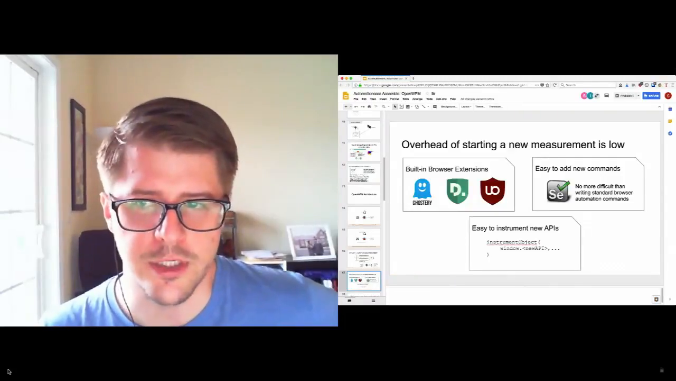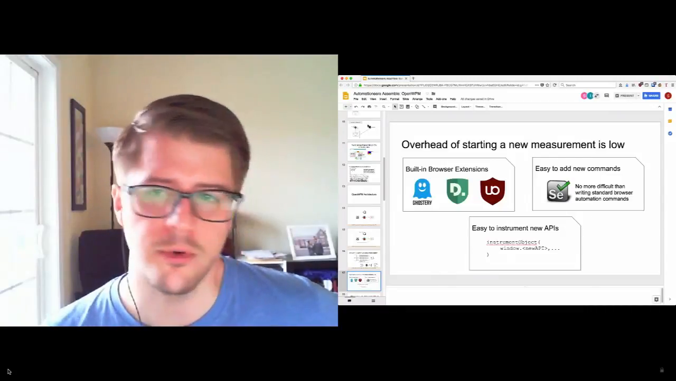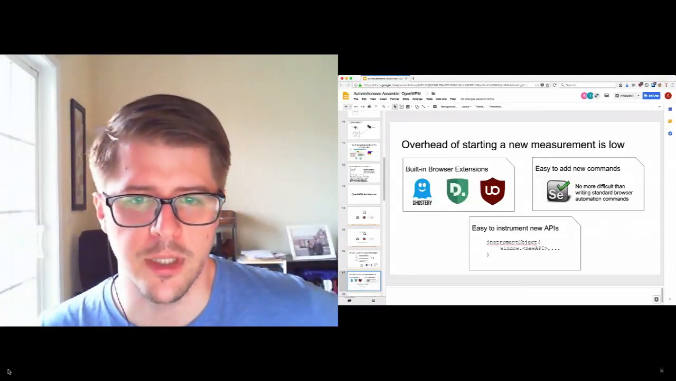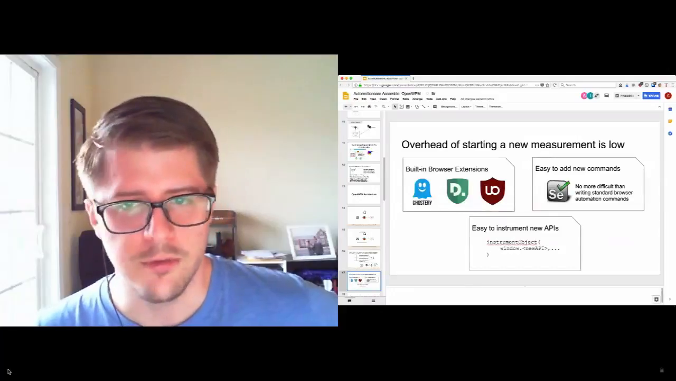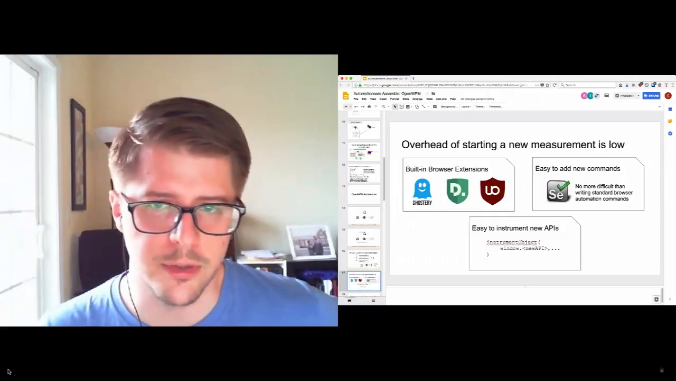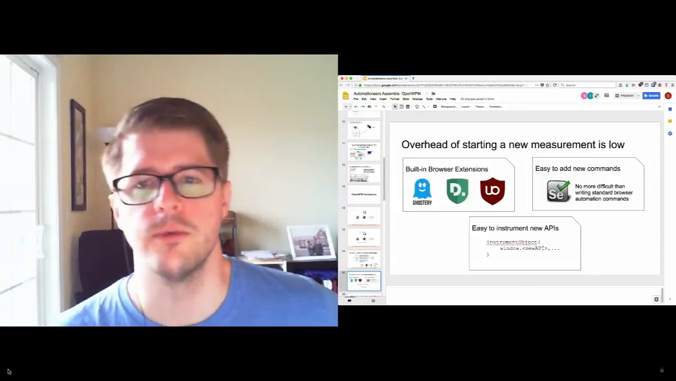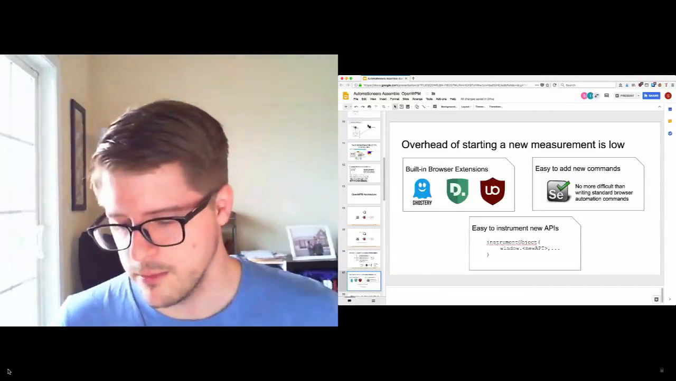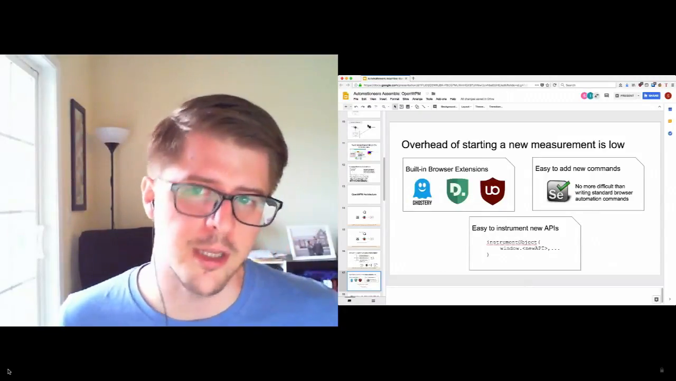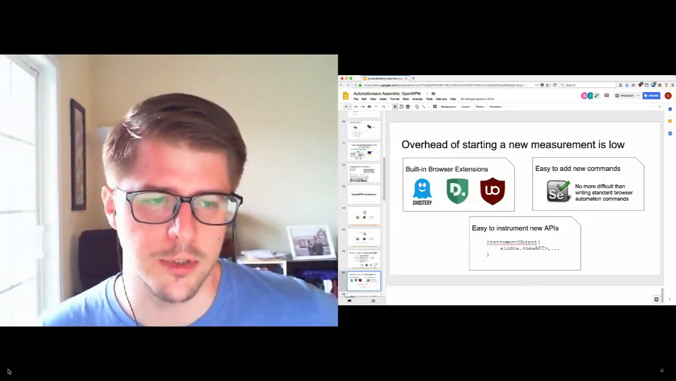And the overhead of doing these new measurements is pretty low, and that was one of our goals, right? We wanted people who had questions that they wanted answered but couldn't actually go and write something like OpenWPM to be able to very easily spin up a new measurement. And because we're using a real browser, we built in support for browser extensions like Ghostery and Disconnect and uBlock Origin. So if you want to say, okay, we know Google Analytics is on 70% of sites, but how many sites is it on when we're running Ghostery? You could just add in the Ghostery option and run a new crawl with Ghostery enabled and see how well it's working.